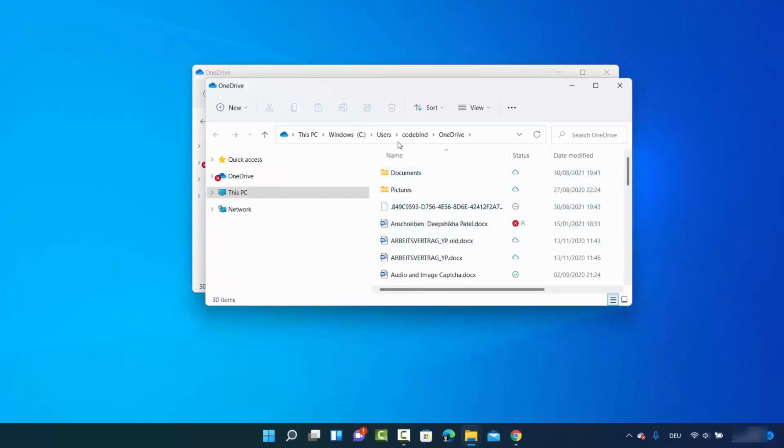for OneDrive, right? So it's usually your username and then /OneDrive. So this will change in your case and the path will be the same. Okay. So this is how you can link or unlink OneDrive on your Windows 11 operating system.